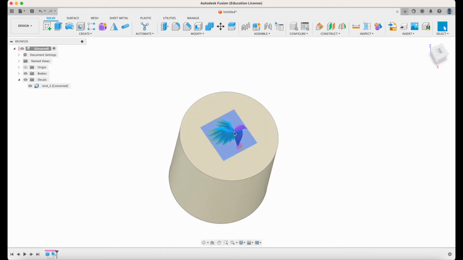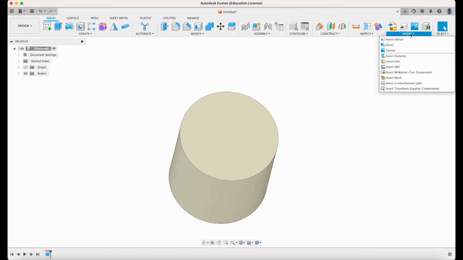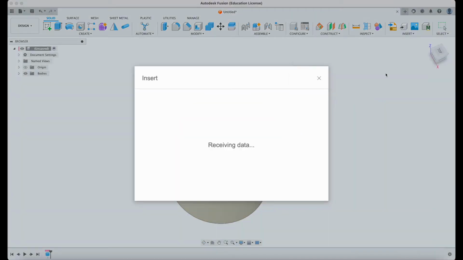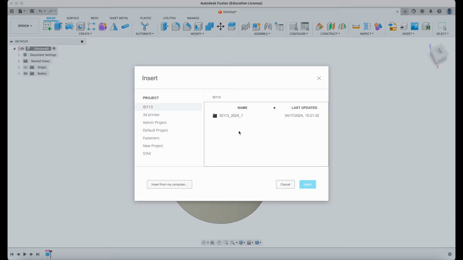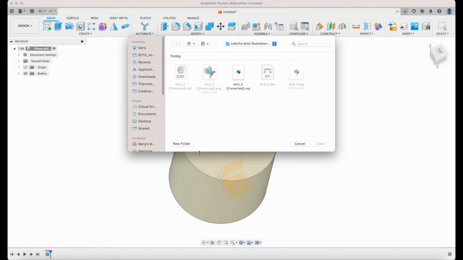Okay. So that's a decal. We're going to delete the decal for now. Okay. Let's go into another insert function, which is the insert SVG. Now, SVG is an open type vector format.